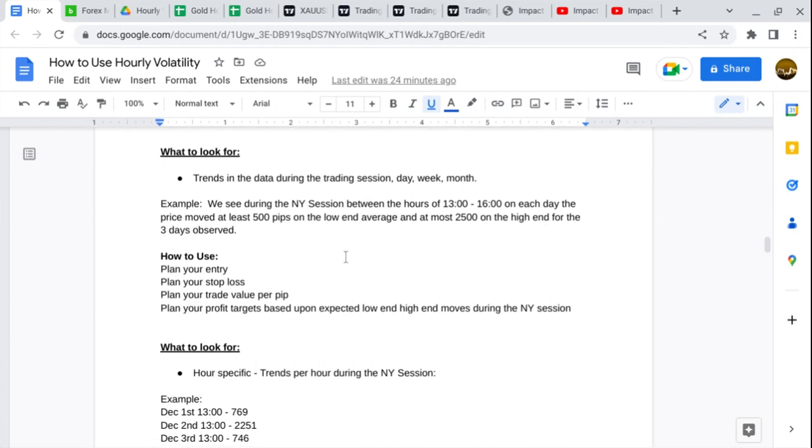So in this example, we see between the hours of 1300 and 1600 on each day, the price moved at least 500 pips on the low end average, and at most 2,500 pips on the high end average for the 3 days observed. All right, so let's review where we got that data from, and then we're going to show you how we're going to use that data.